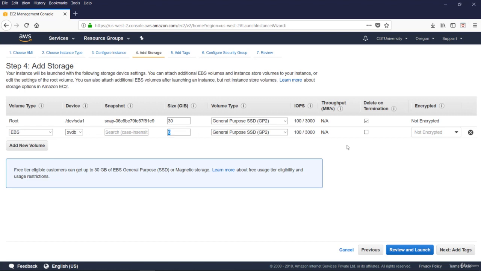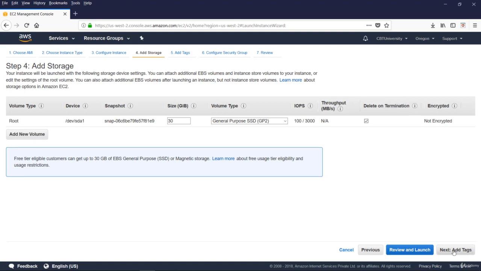The size can be configured. By default, this volume is persistent and not deleted on termination. If you want, you can check this and you can go for the encryption. Let us go to the next step.